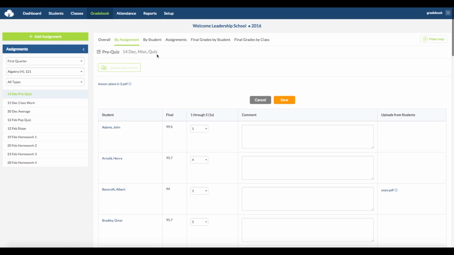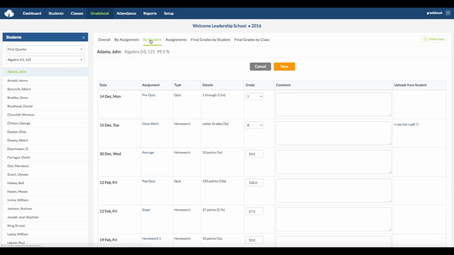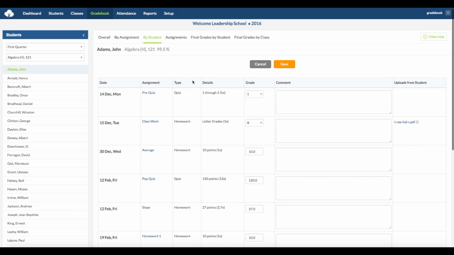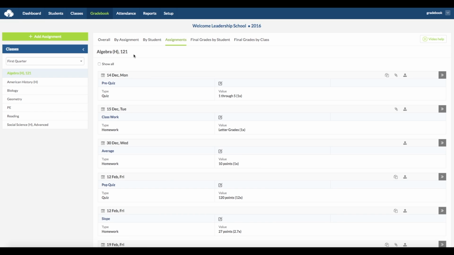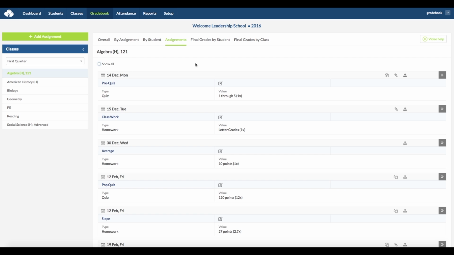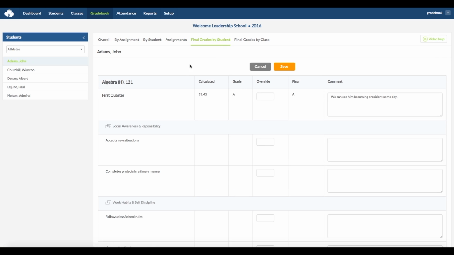Now click the By Student tab, and this gives you a view of all the assignments for one student at one time. You can select the student on the left-hand side. The Assignments tab has a summary breakdown of all the assignments per class. Select the class from the left-hand side, or you can select to show all of the assignments in the system by clicking on the checkbox here. Final Grades by Student has a summary of all the grades and classes that a student has.